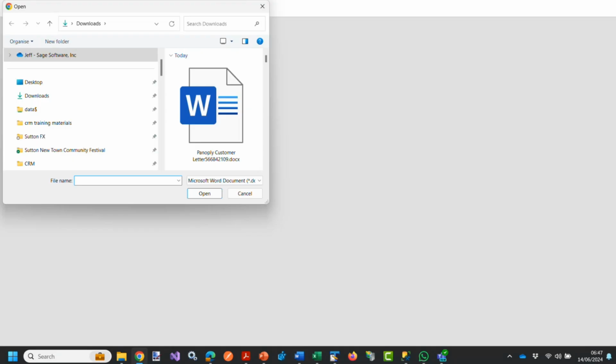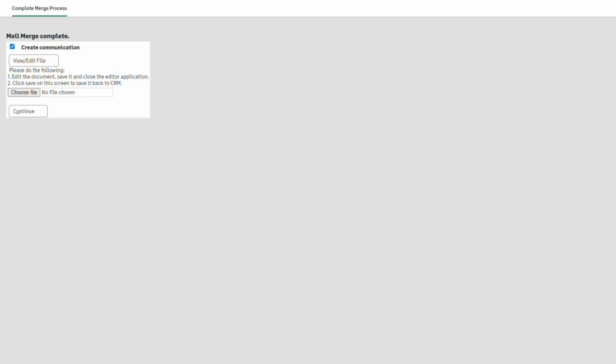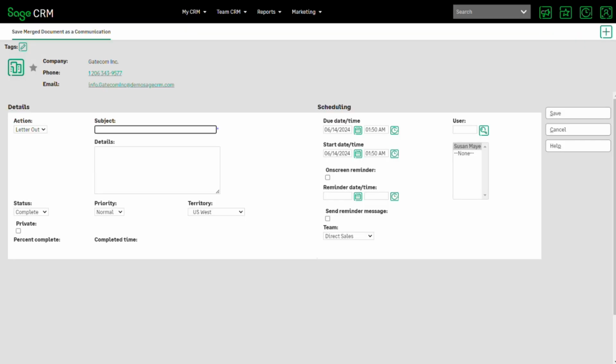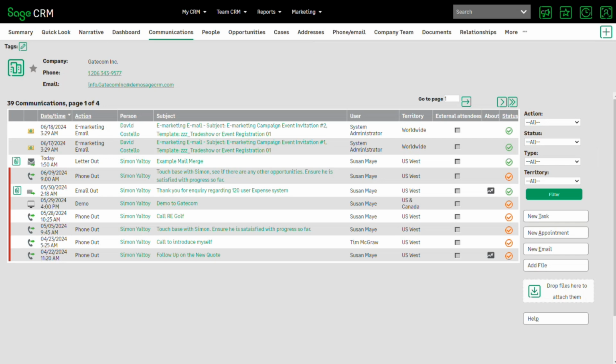So a user selects the file that they've chosen, and then they can upload it to continue, and I can also choose to create a communication at this point. So a communication will be added along with the document as well. So I need to complete some details, which I do. I add a subject and a note into the details box and then save. And then that goes into the newly created communication in the list under the company.